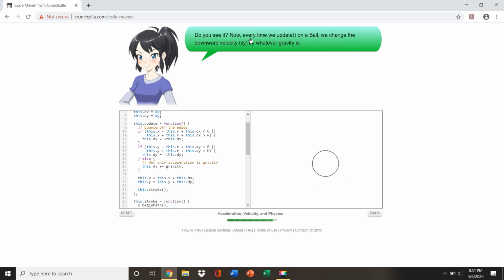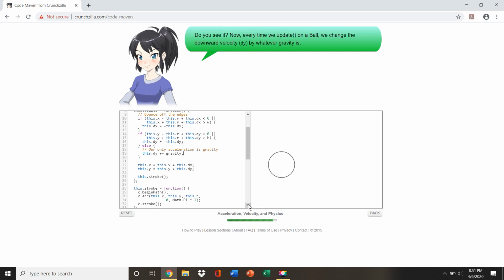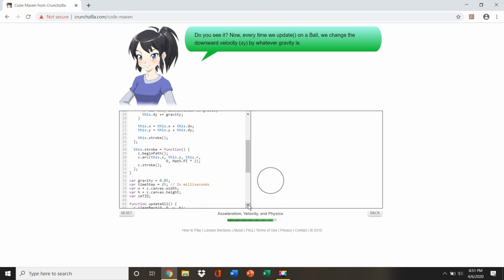Now every time we update on a ball, we change the downward velocity, dy, by whatever gravity is. Well, let's change gravity. Let's see what would happen if we go down here, and, okay, this is every 25 milliseconds. Let's say that we want gravity to be a little stronger. Well, let's try 0.1. Okay, we can definitely see a difference here. We can see that gravity has a more pronounced effect.